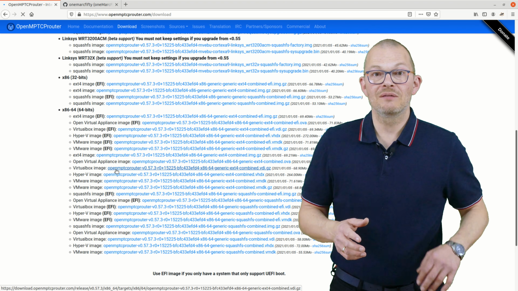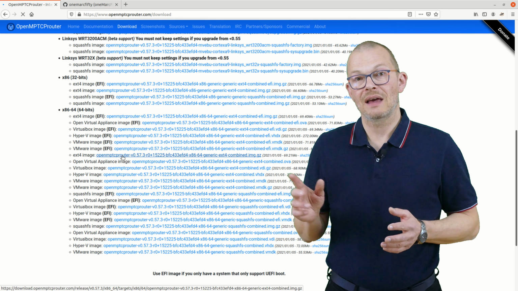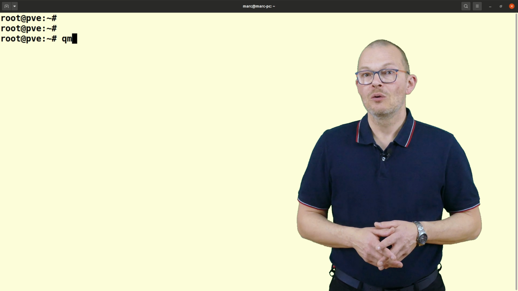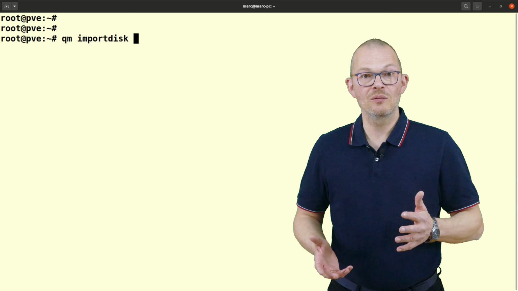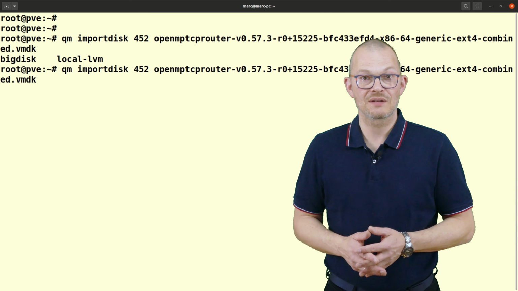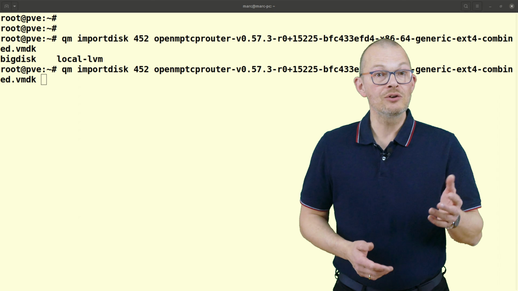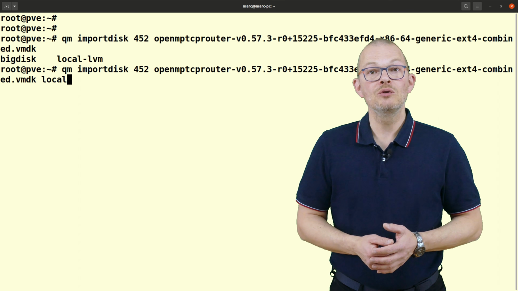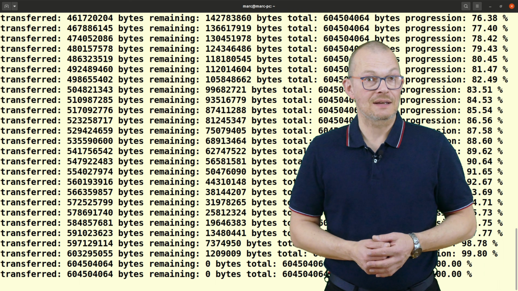As I will run it in a virtual machine, I take that VMDK image here, which I then import into my virtual machine on Proxmox using the qm import disk command. In VirtualBox or VMware, you could use this image directly as a disk.